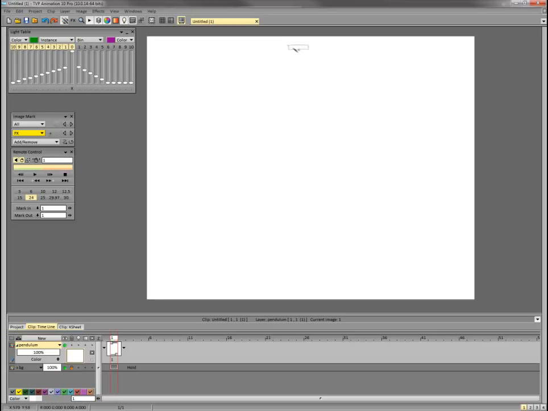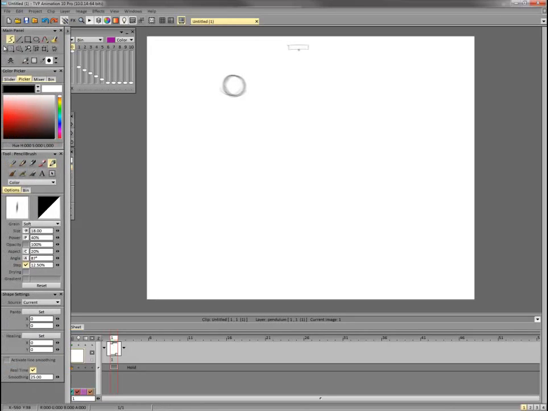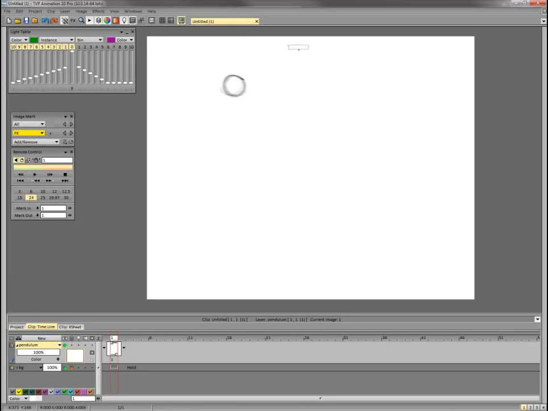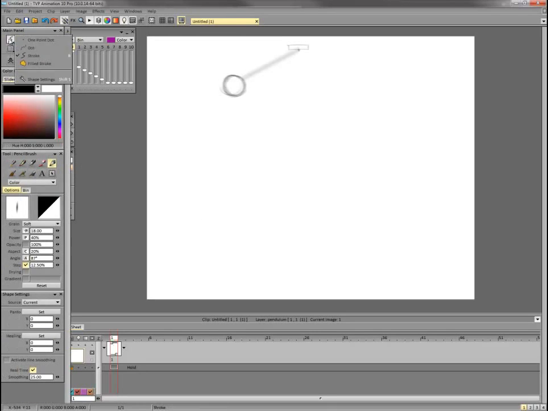Alright, so let's start the pendulum about here. I'm just going to draw the round part. I'm not going to worry about the string yet because when it's time for the string, I'm going to do the straight line tool. There's a line tool in TV Paint. Alright, we'll just leave that there for now. It may not be pretty, but that's what we'll have.